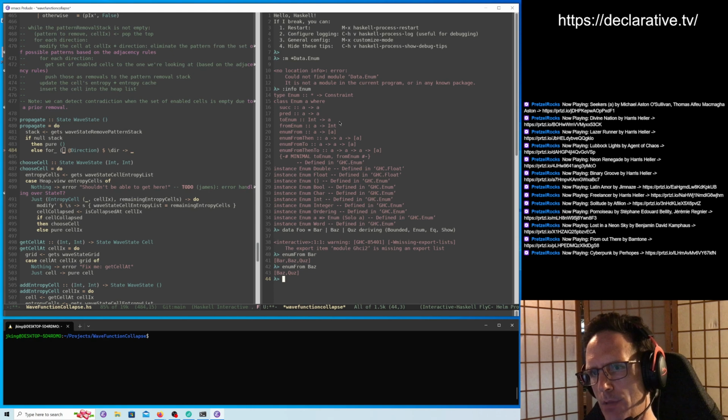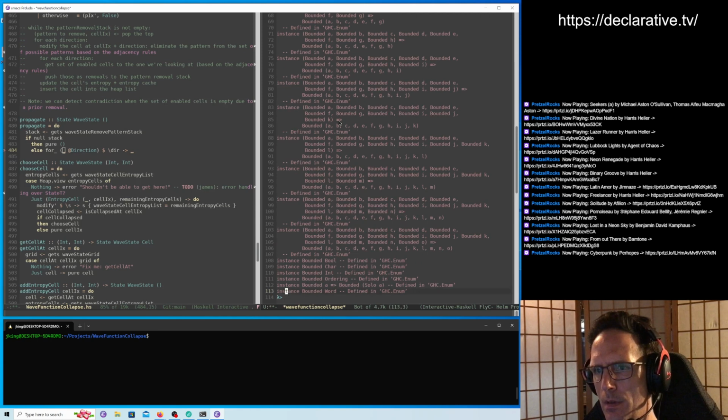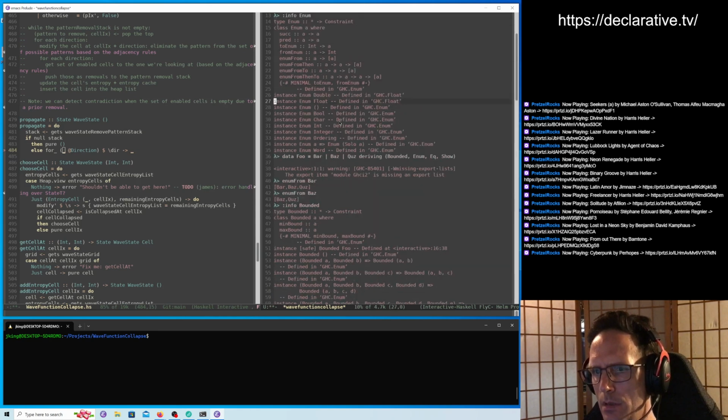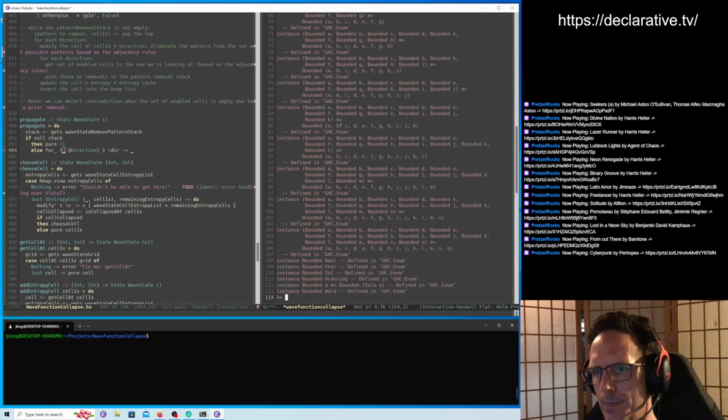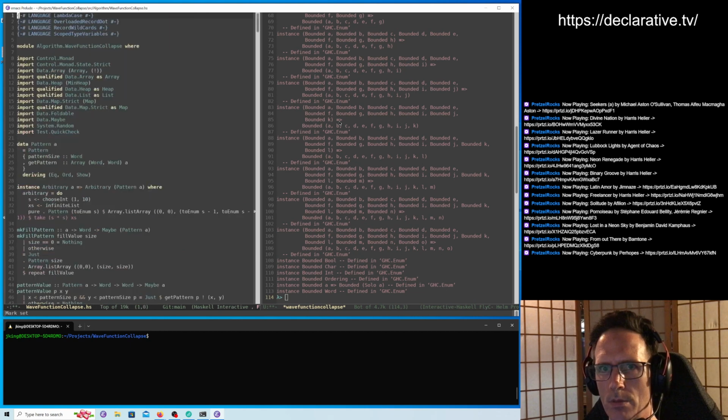So I can't get the whole set of them. Bounded gives me the ability to get the min bound and the max bound, so I could define a little helper function. Or I could probably make a Foldable instance for our type there. That might be the way to go.